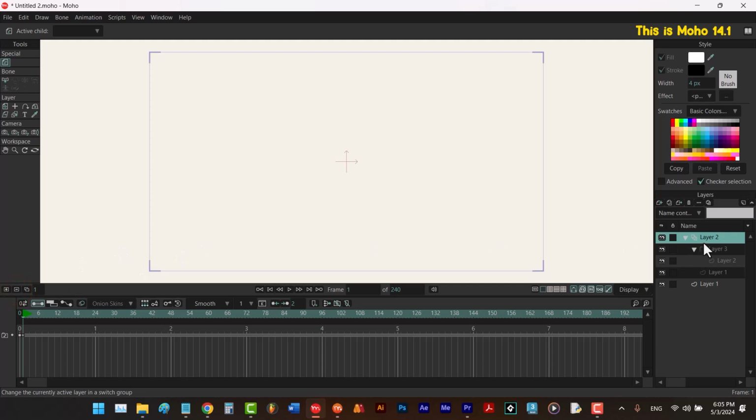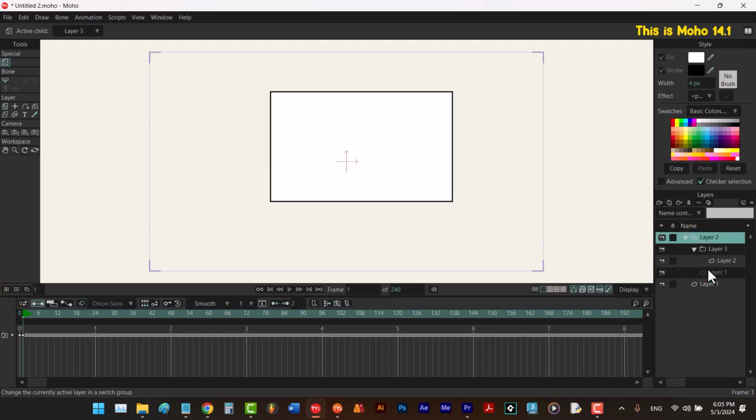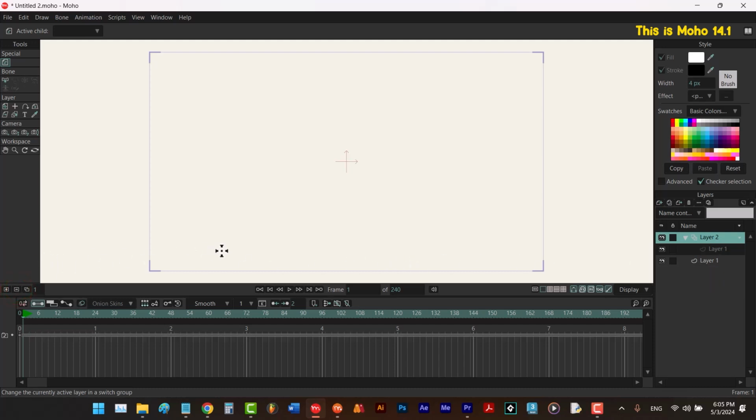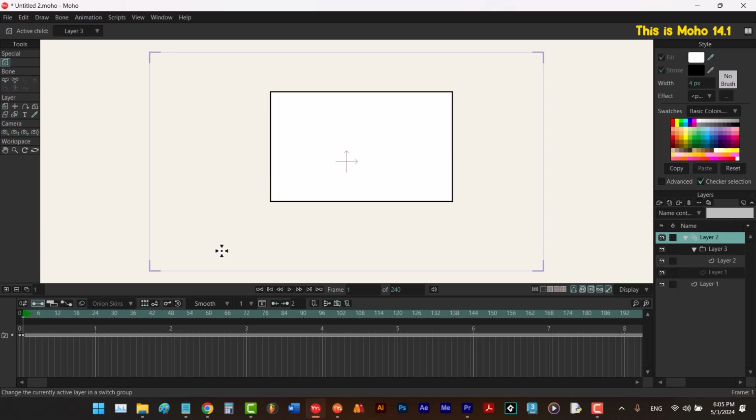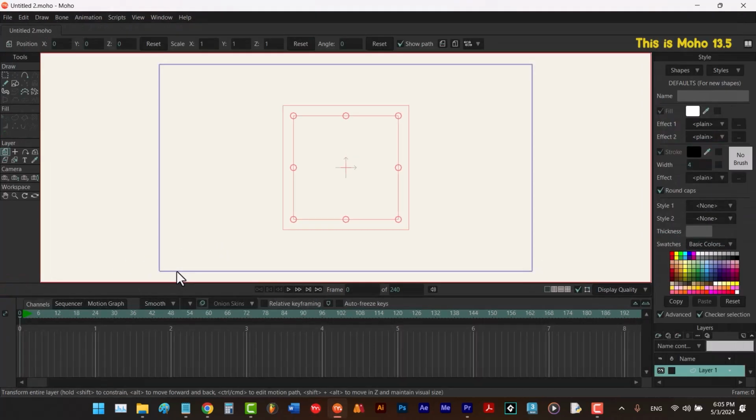But the thing is, I can right click here and use layer 3, which in this case is my group. Now if I try to delete it, it will be deleted, but if I hit Ctrl Z and try to delete it again, my Moho will crash. So be careful with using the delete frame button on a keyframe that is connected to a group.